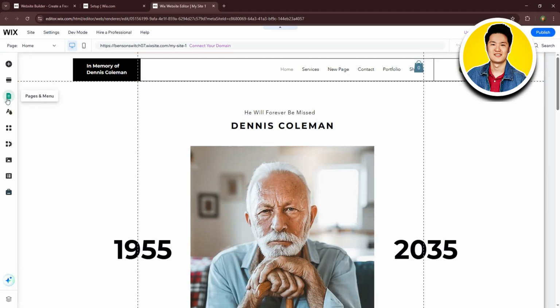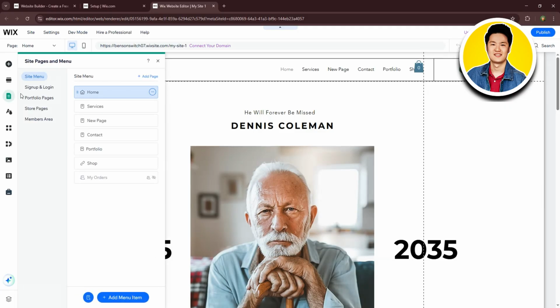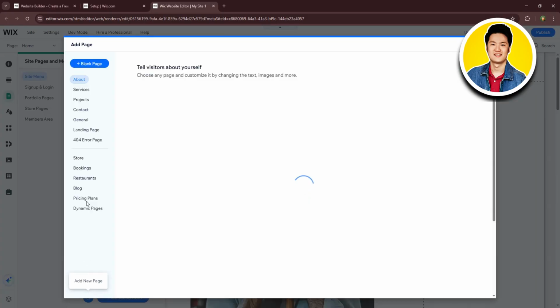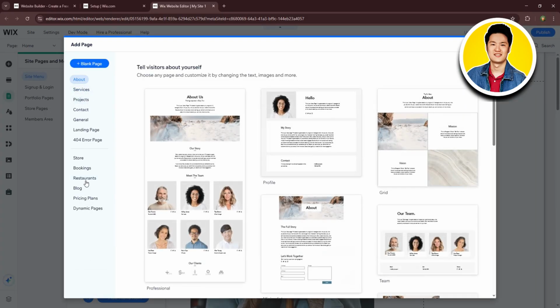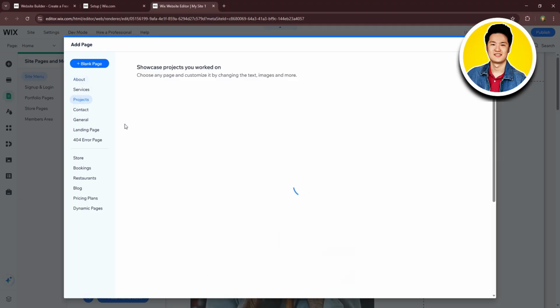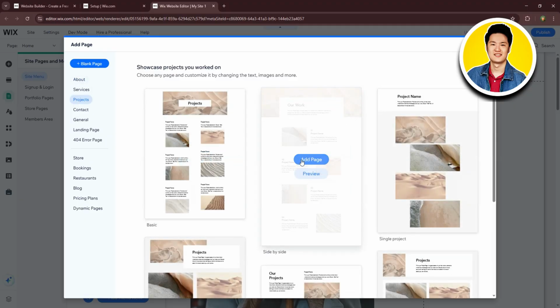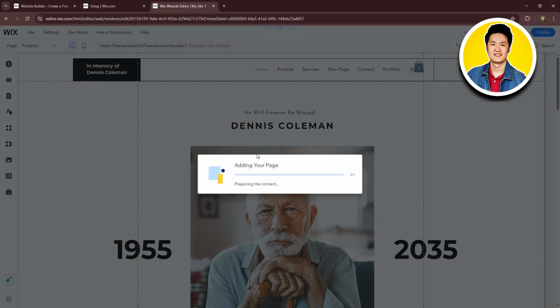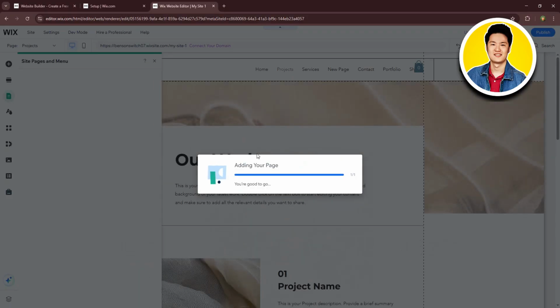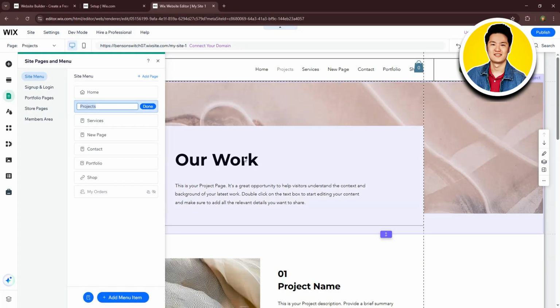Go over to the left panel and click on Pages and Menu. Then go ahead and click on Add Page. Now, from the menu on the left panel, choose whichever one that you want. After that, go through the templates and click on Add Page on your preferred page. And as you can see, it has now been added to your website.